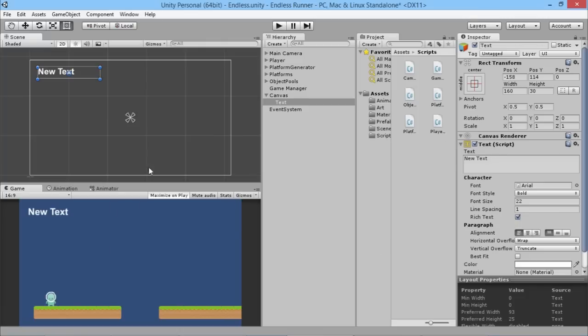and we want to change the text just so we know what we're using here. We don't want it to just be called new text. So in this box here, we're going to write Score: 0. So that's going to be our score that we start off with. We're going to rename this object to score text, just so we know which object we're dealing with.